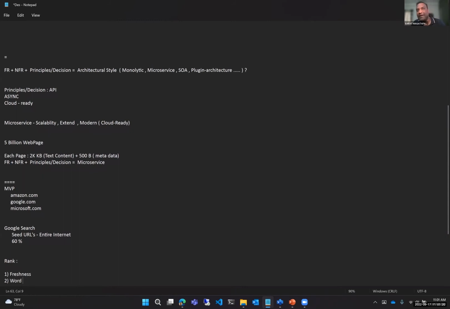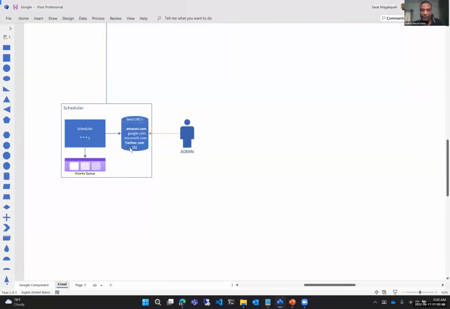On Twitter, a lot of tweets are there, and the number of words is high. Based on the number of words, we are providing the ranking, and also based on the number of visitors. People visit Twitter a lot more than, let's say, Microsoft.com, Amazon.com or Google.com. Let's assume that. With these parameters, we have given rank number 1 to Twitter. What it means is we are always giving priority to Twitter.